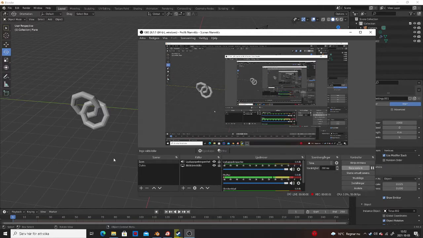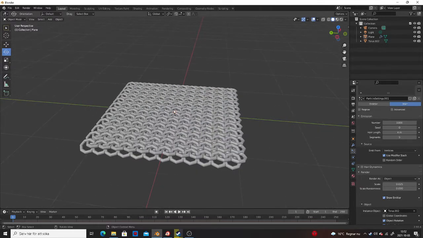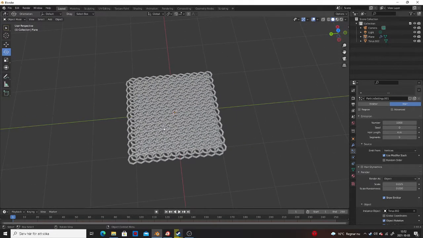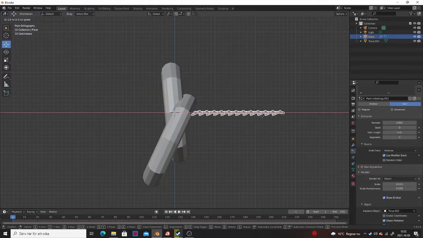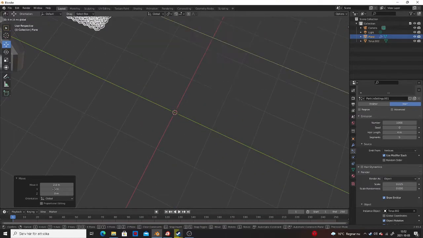Alright, what's up guys? Today I was kinda bored, so I thought why not make a little tutorial on how to make a chainmail like this, for, you know, whatever you want to do in Blender. Let me just move this out of the way.